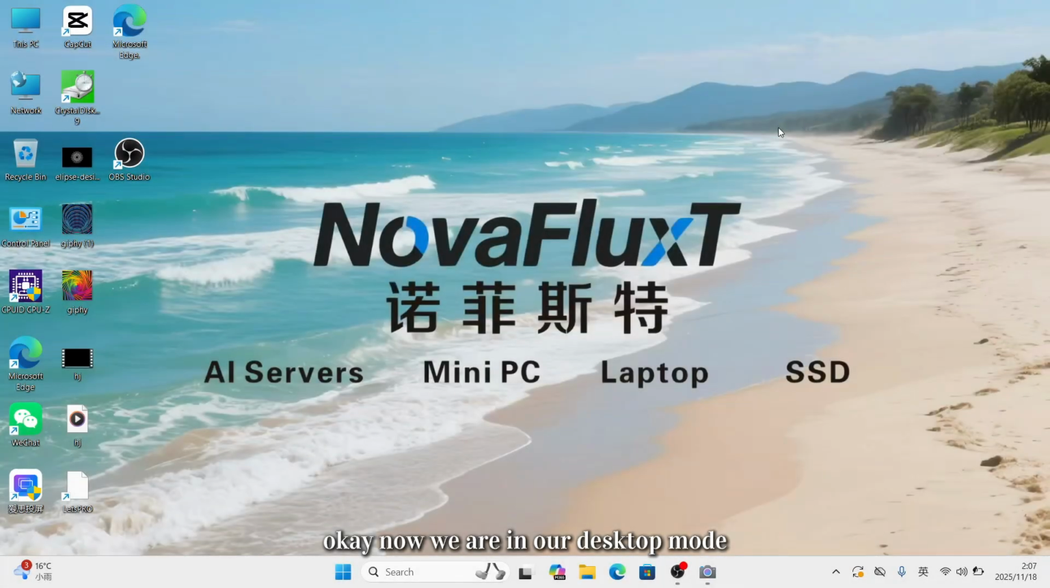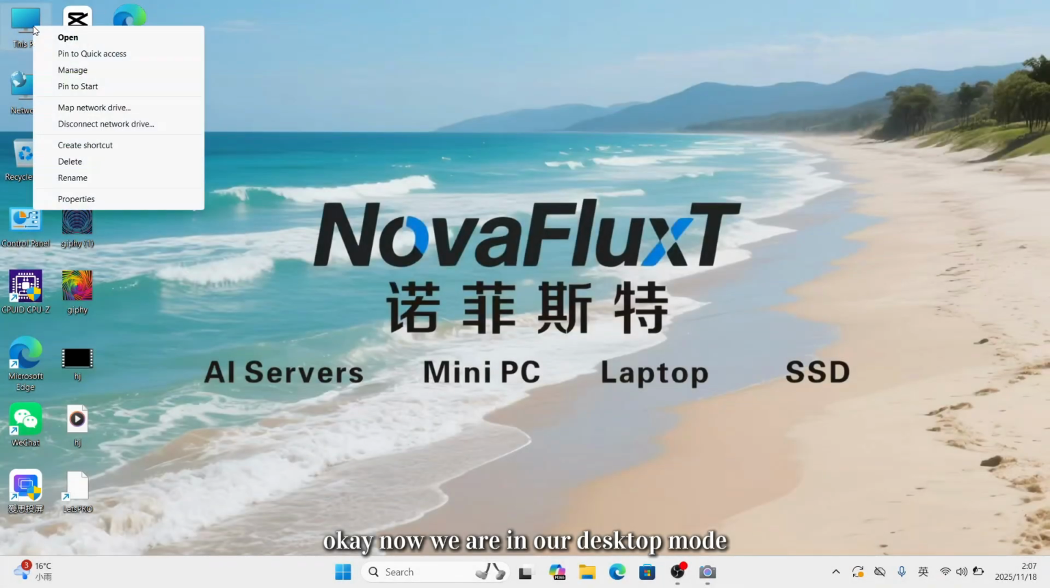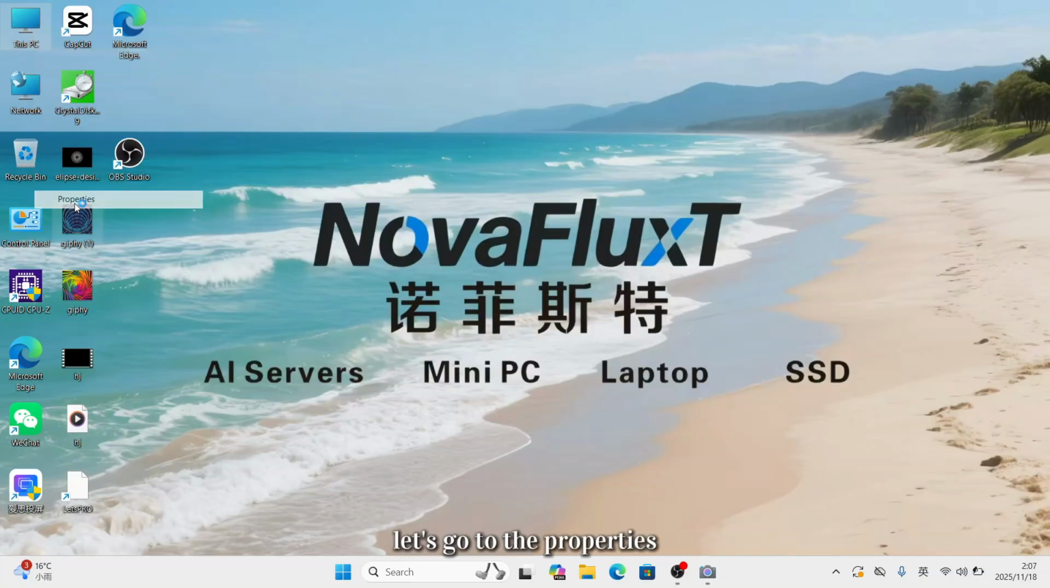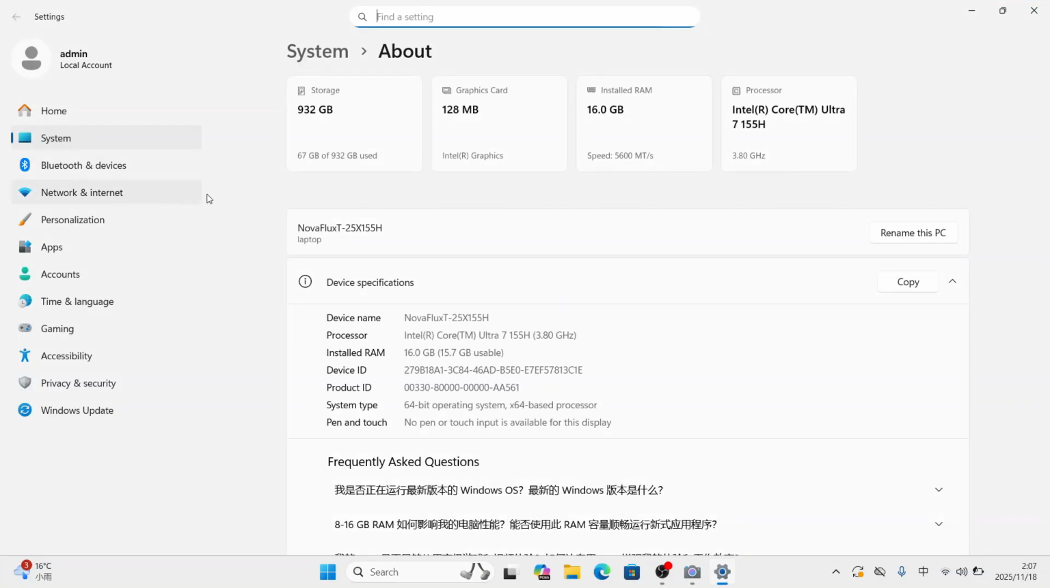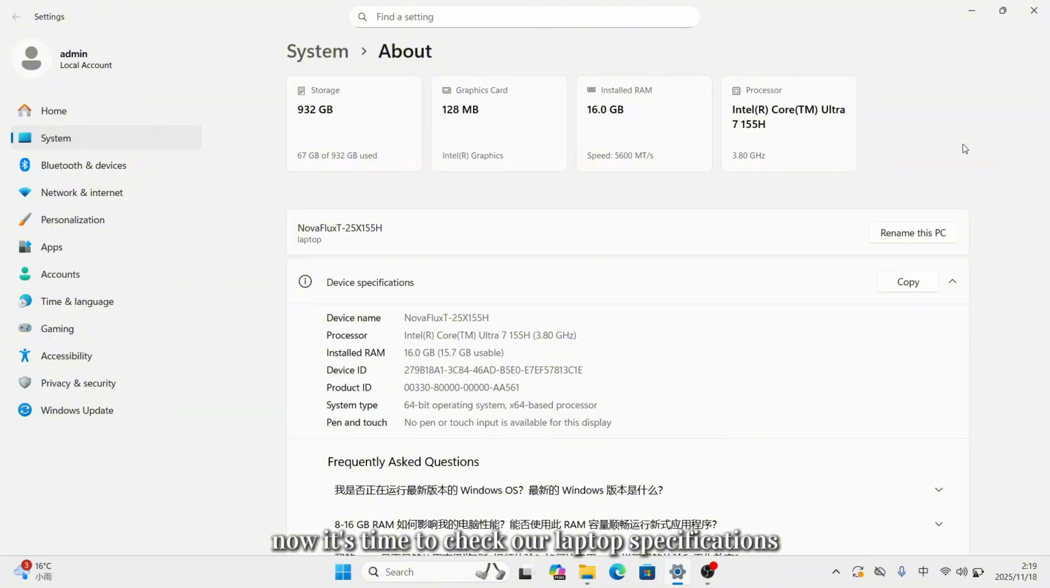Okay, now we are in our desktop mode. Let's go to the properties. Now it's time to check our laptop specifications. As you can see, it's our own brand laptop, NovaFluxt NF-25x155H, which means that it's i7 and 15th generation H series.